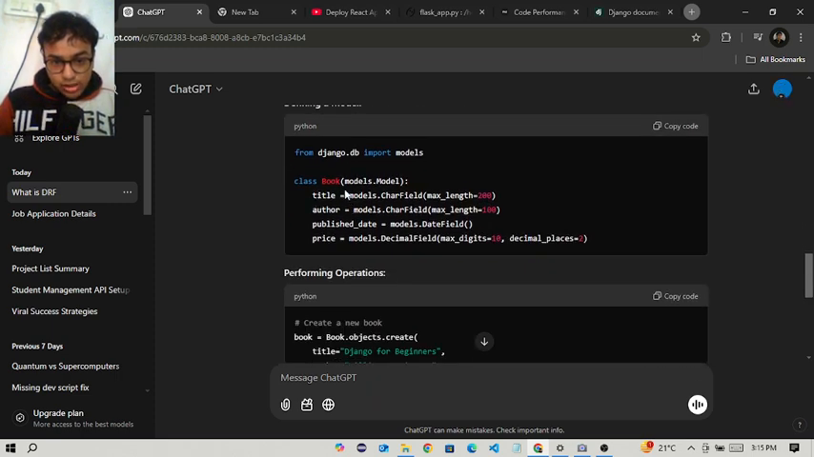Here it is provided: Book. As you can see, it is a database. Book is a database, and inside it there is title, a model CharField with a max length, which is going to make a table with a column named title, a column author, a column published date, and a column price.